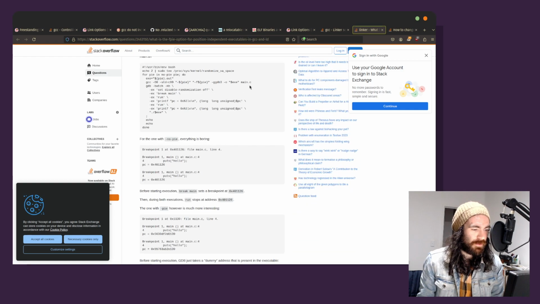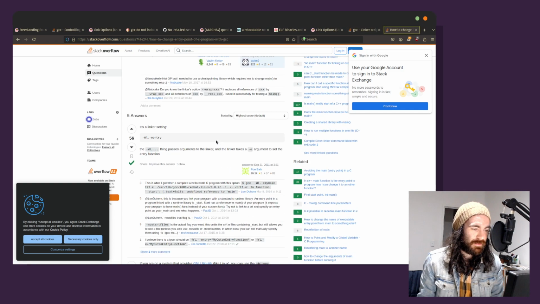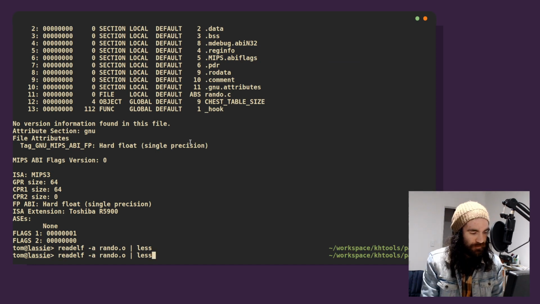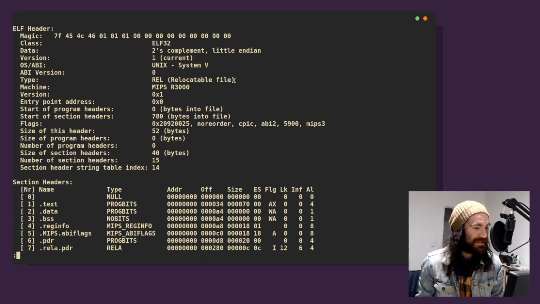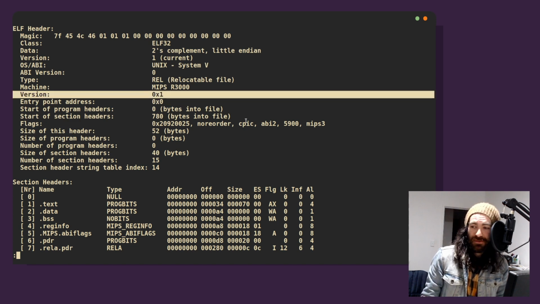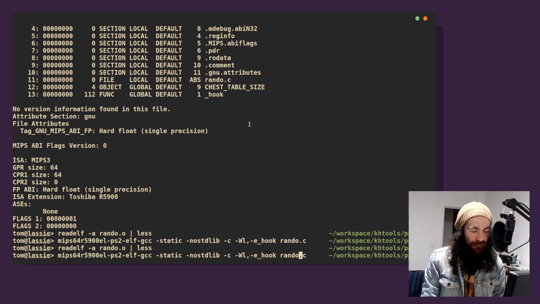Not this, not this. So let's try -Wl,-e hook. What does this say? Do we have an entry point? Entry point address 0. Yeah. So, and of course, right? Of course it's 0. What happens if I get rid of the -c now?